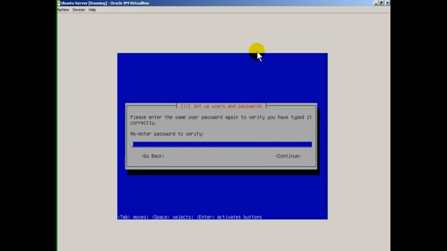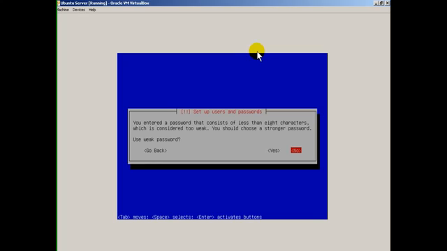Continue. Verify, 1, 2, 3, 4, 5, 6. You entered a password. Basically, it's saying that this is a weak password. This is a pathetic password. Anybody could hack this password. But since this is just a test computer, that is fine with me. So I'll say yes, use a weak password.